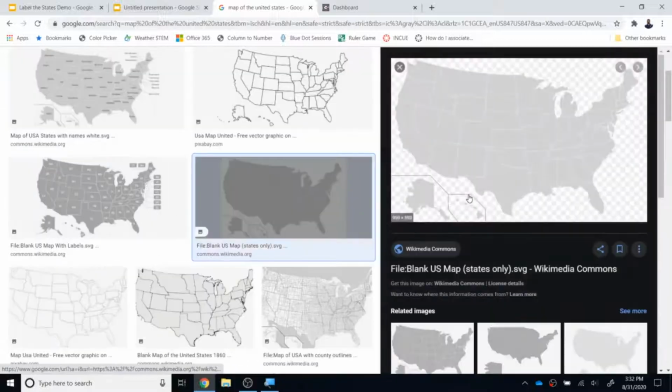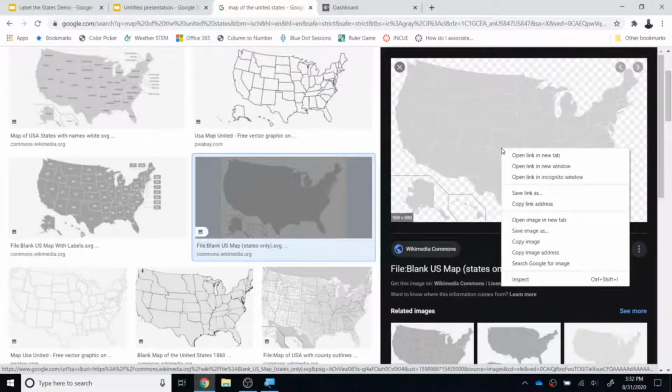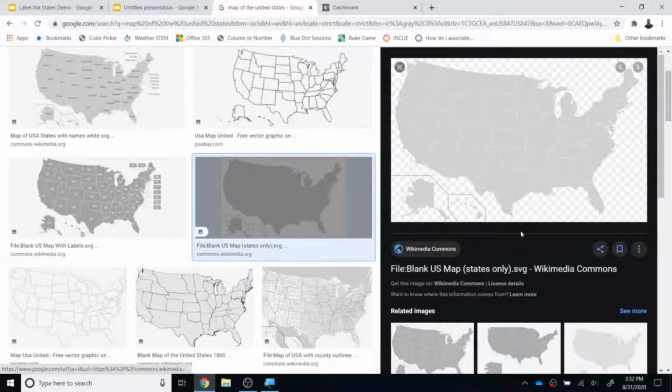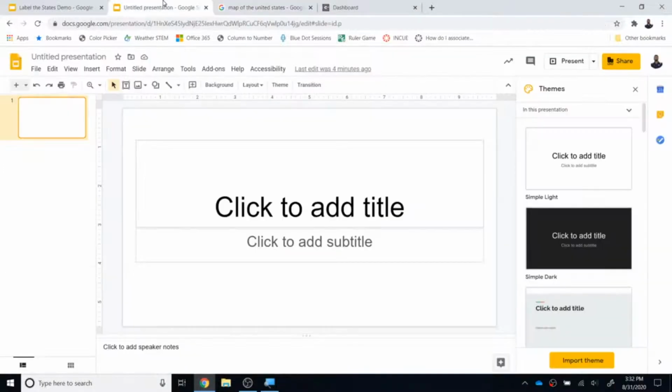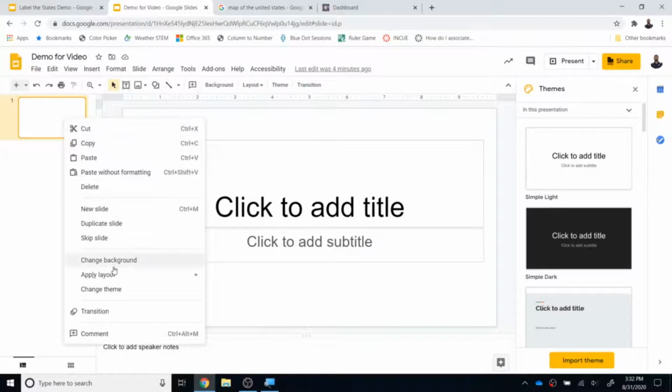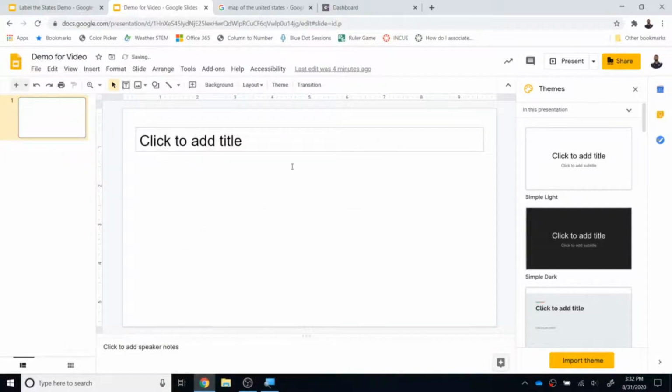If I click on that, I can then simply right-click on this map and select Copy Image. From there, I'm going to go back over to my blank presentation, and I'm going to first of all give it a name. I'll just call it Demo for Video. And I need to paste that map onto the Google slide. However, I probably don't want this layout. That's just personal preference. I'm going to right click and select Apply Layout. And from there, I am going to select Title Only.